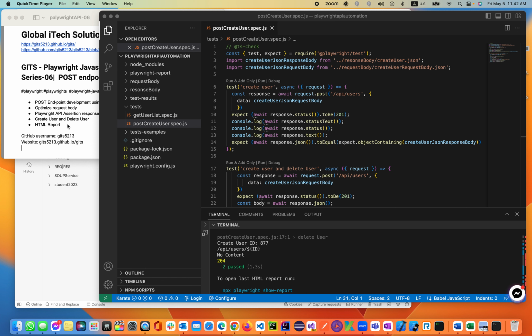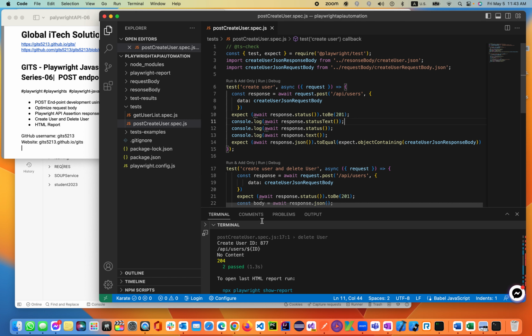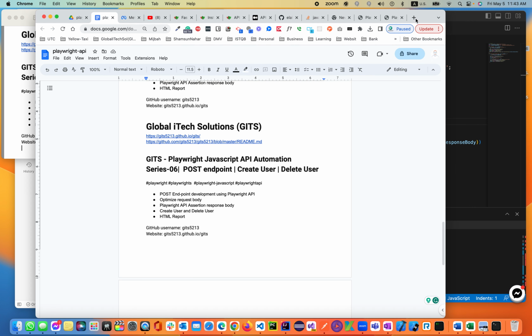Let's get started. In this lecture, we'll be discussing and seeing how to create users and delete users at a time. In the previous lecture, we saw fetching the list of users, fetching a single user, and then creating a single user. Today we'll be seeing creating users and deleting users at a time. So we'll be going into our Reqres website.